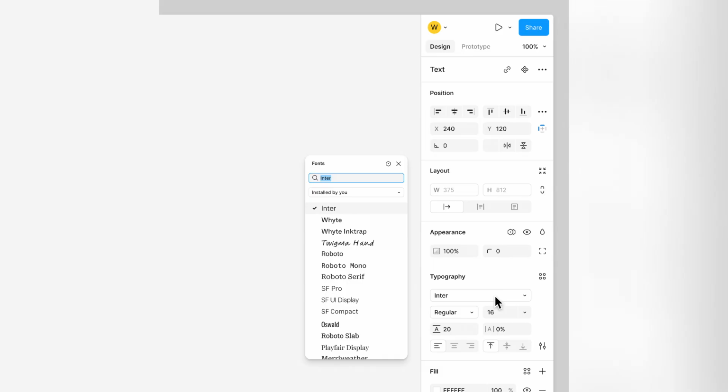Double-click the font file and then click Install. On Windows, it will appear in your Fonts folder. On Mac, it will appear in Font Book.